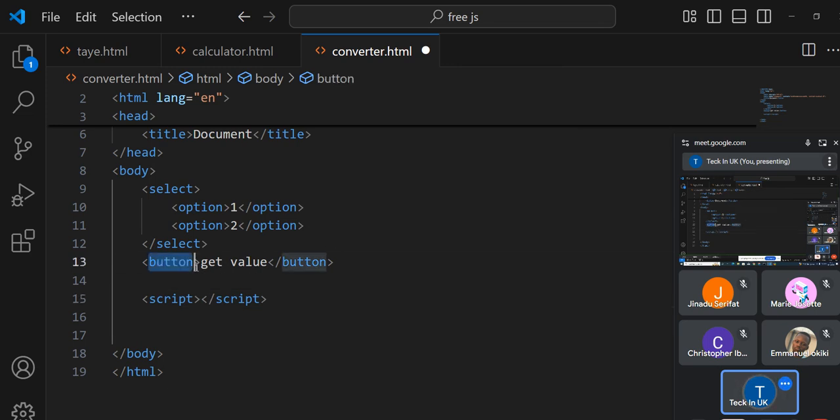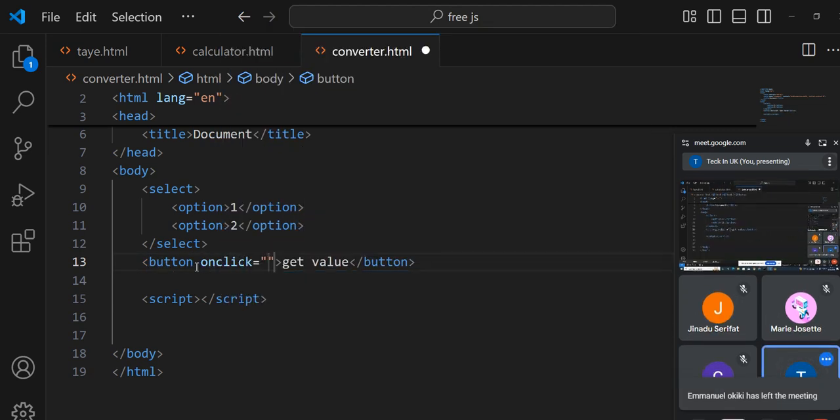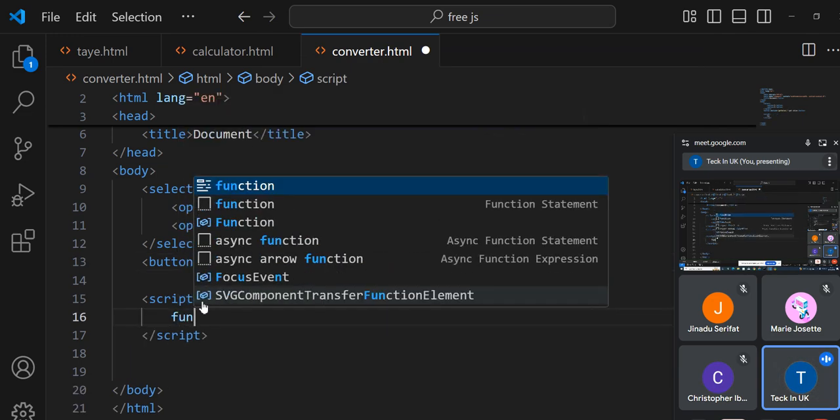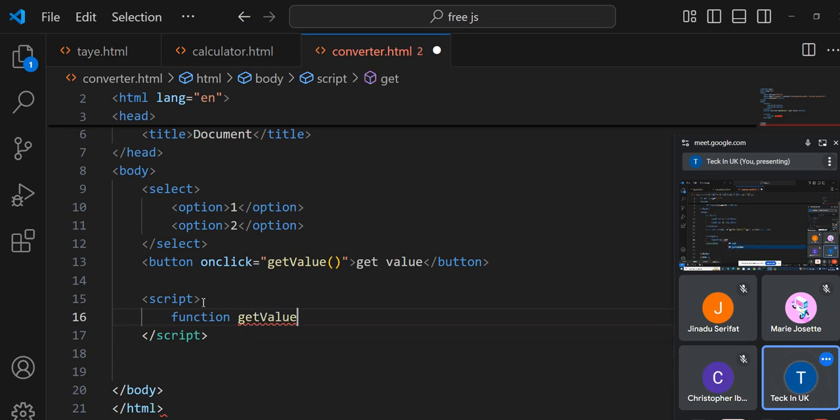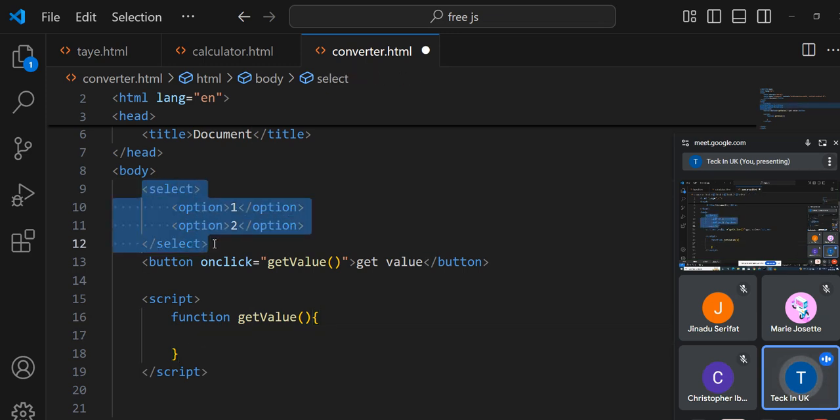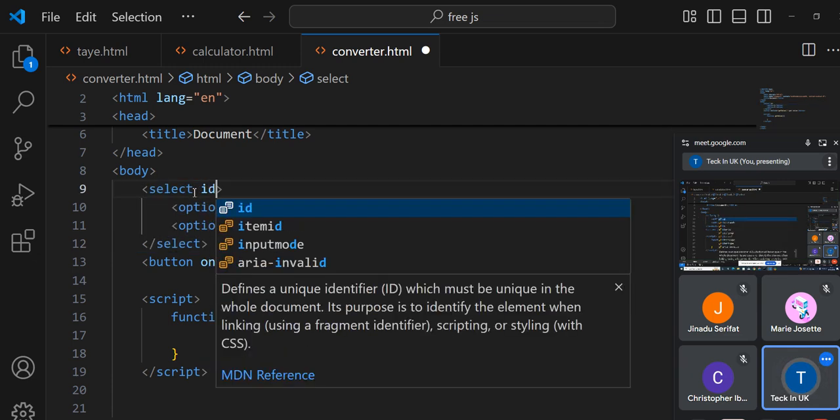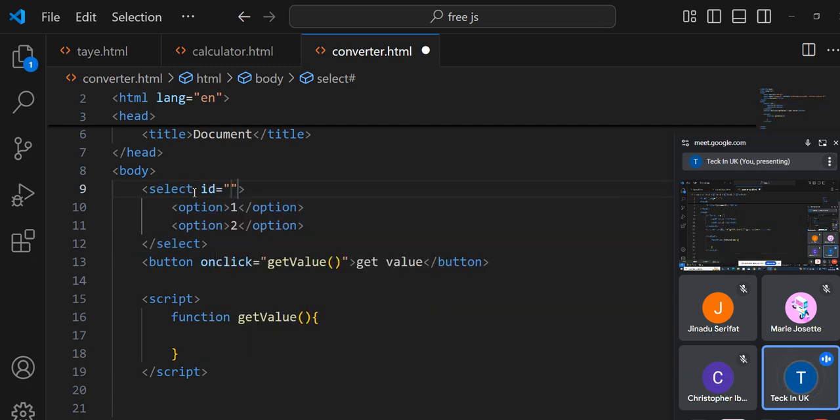Click on this. Then if you want to call out a function, maybe getValue. So how do you get whatever the user picked here? You can give this an ID. You can call it maybe mySelect. So when you say mySelect.value, it will give you whatever the user picked here, whether it's 1 or 2.